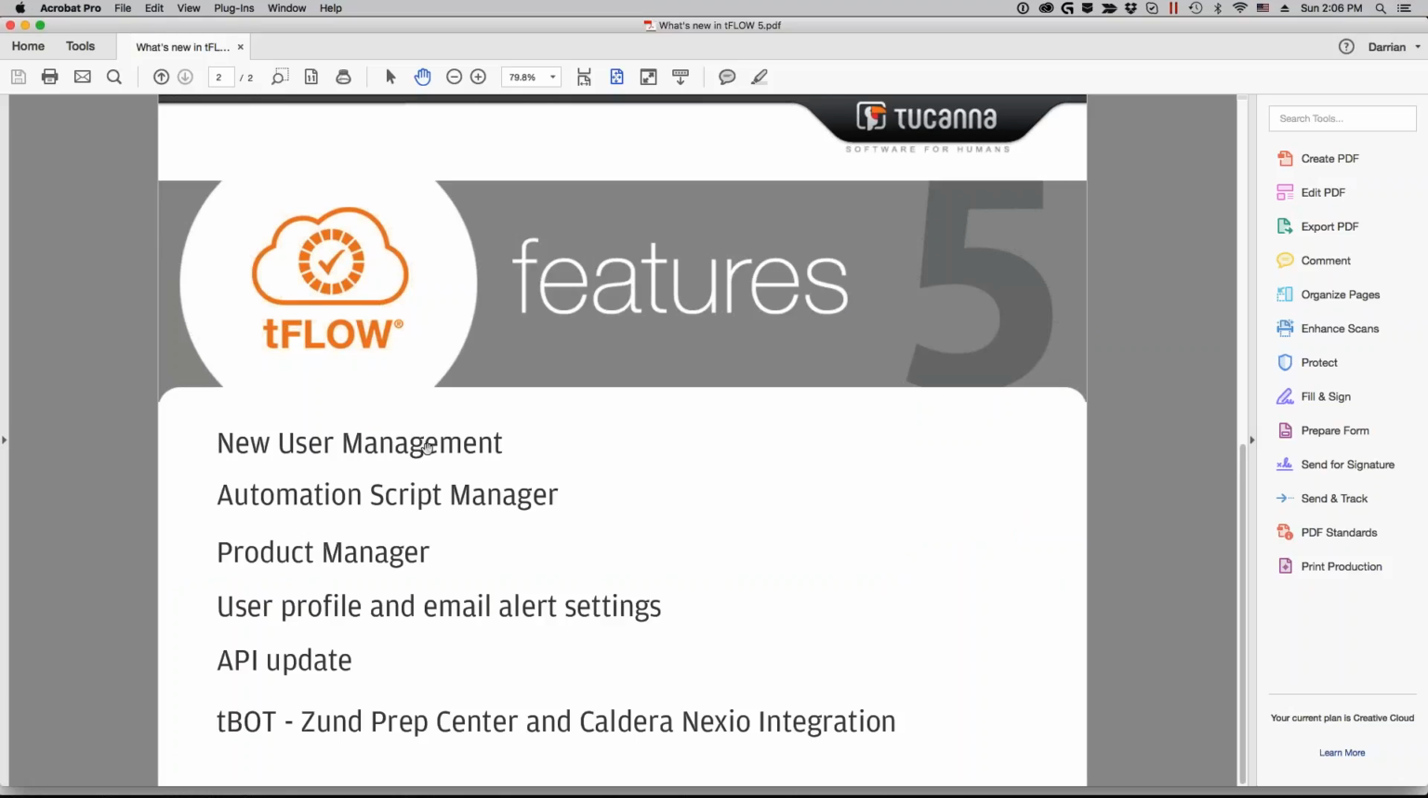So first of all, we have new user management, an automation script manager, a product manager, user profile and email alert settings. Of course, an API update, which will reflect all the changes from the items I just listed above, and some new integrations with TBot, which is our newest tool in the tFLOW automation line. So let's go ahead and take a look, starting with new user management, on what those changes look like.